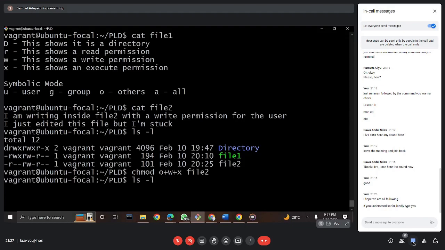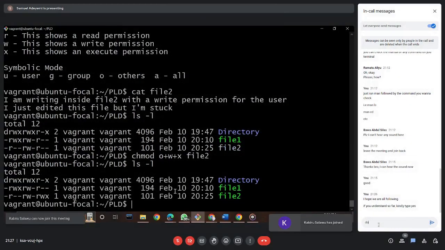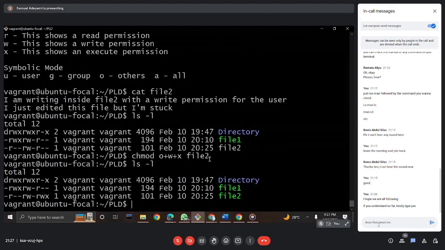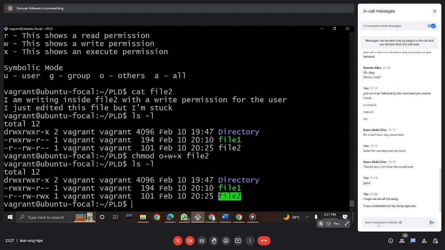So ls minus l, file 1, where are you? File 1, file 1, file 1. Okay, chmod. What did I type? Oh my god. It was for file 2, sorry. I thought it was file 1. Okay, still the same thing.